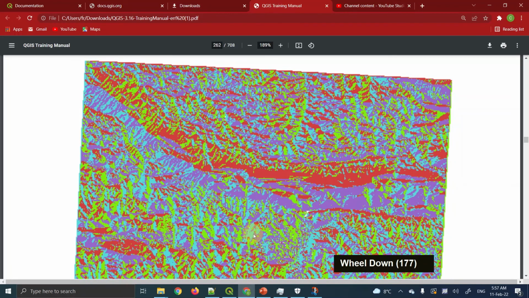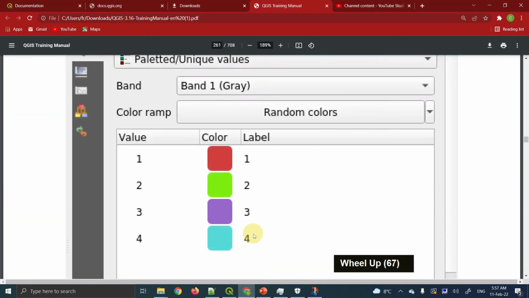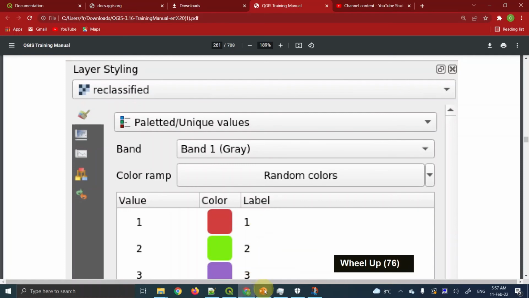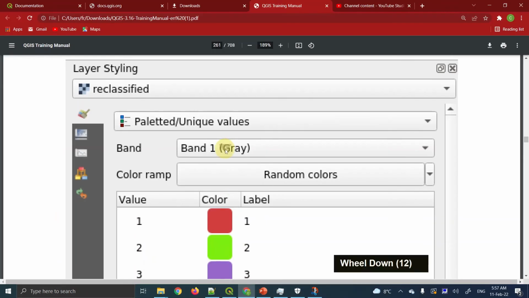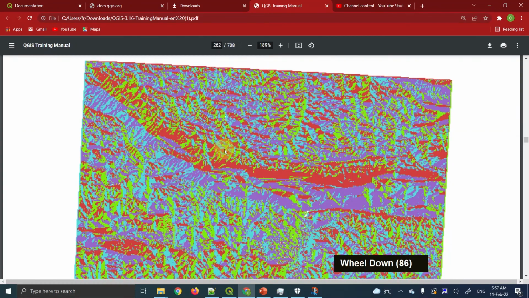And let me verify the input layer. The input layer should be reclassified. Yeah, input layer is reclassified. So this is our output. It is quite similar to this one.